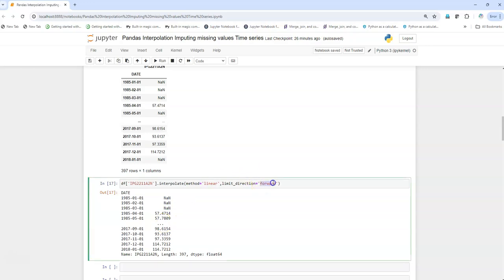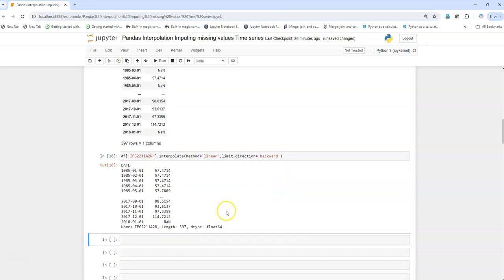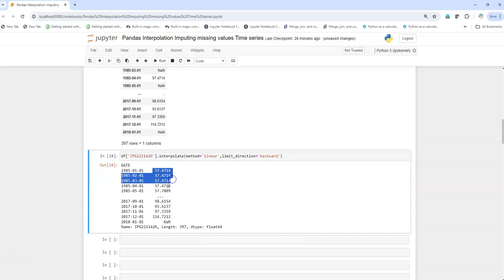And if I give a backward direction, now this will bring more clarity, and I execute it. So now you can see it is the other way around. The last value still remains NaN, but the first three values are imputed. But those are imputed with only the value that was present in the fourth row.